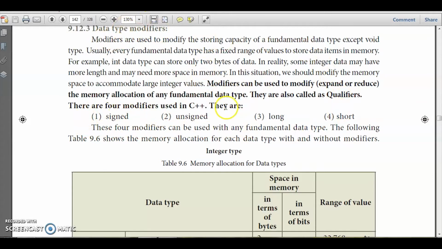There are 4 modifiers, that is signed, unsigned, long and short. These 4 modifiers are used along with the data type, like long int, long float, short int, short float, and signed int. So these modifiers are used along with the data type. That's why they are called data type modifiers, and except void, for the other 4 data types these 4 modifiers can be used.